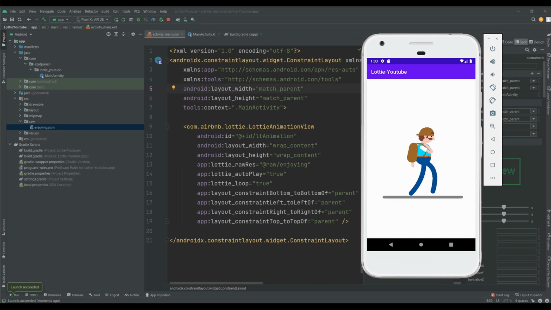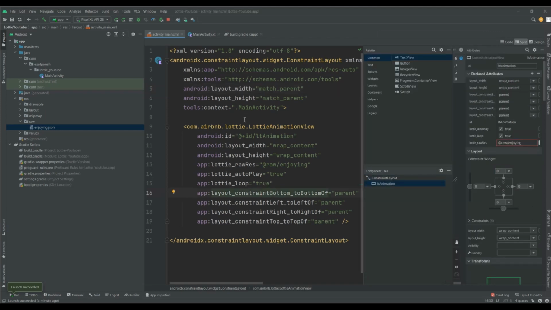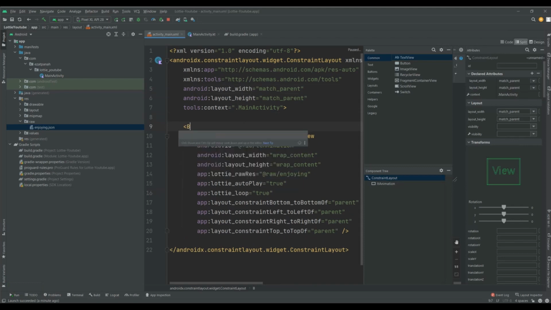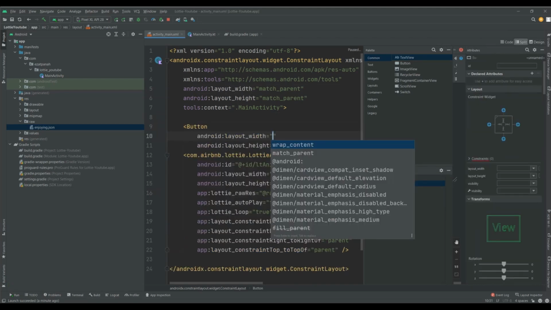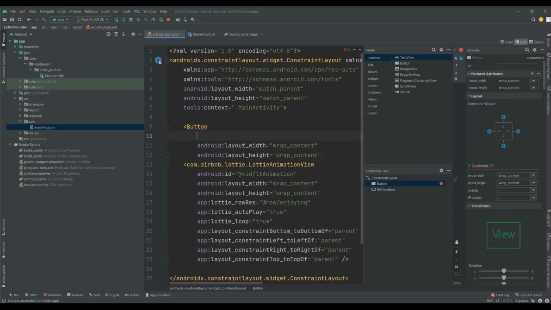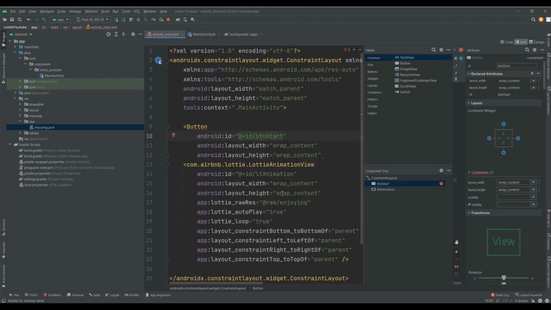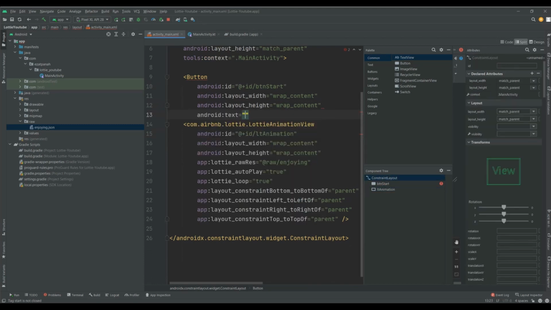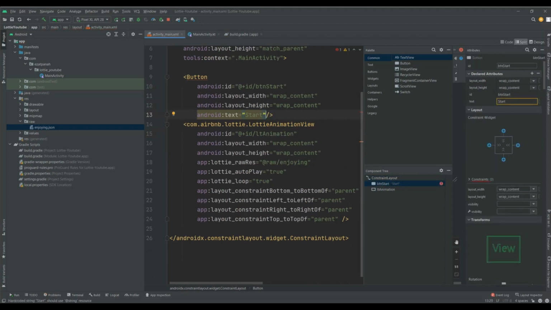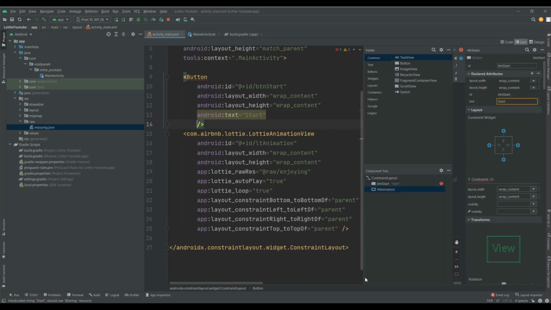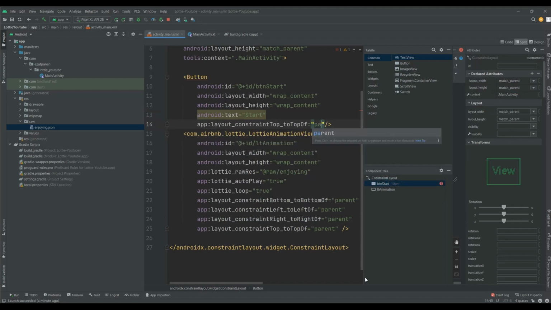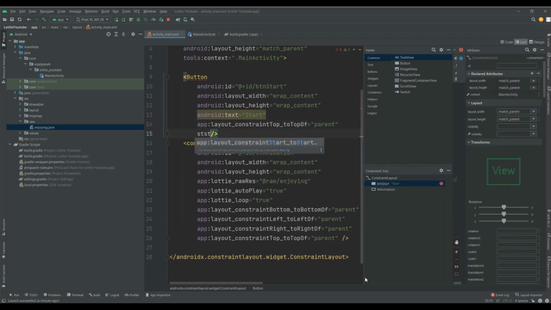And now I want to show you how we can control our animation. And for that, I want to add two buttons here. Wrap content. Set the text start. And I can set it top of parent and start of parent.